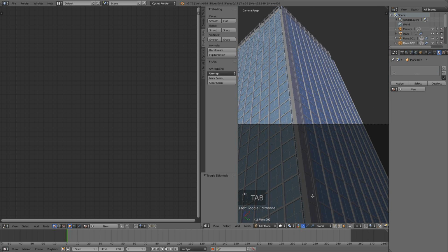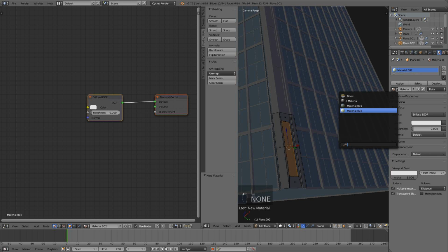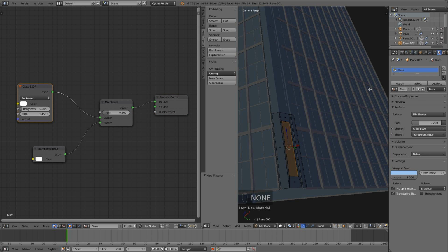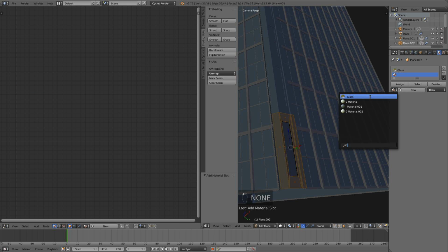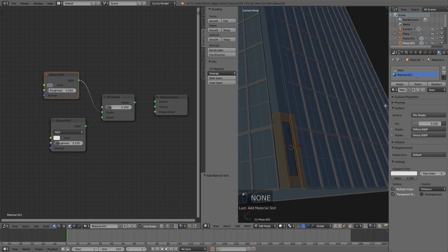So tab into edit mode, gotta go to the bottom here. L to select the center glass, and we'll give a new material, choose our glass right there, and assign it to that centerpiece. If I go Control I, it will select everything else, and I can open up another material here. Which ones are glossy? I think material 0 is? No, not material 0. Material 1 is our glossy, and assign that.